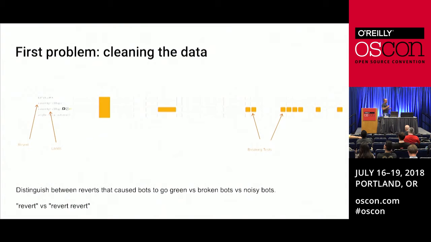But there are cases where we can look at it, in this case, where Robert landed the CL, then he reverted it. Those 11 bots went back to green. So we have a good idea that all the files in that CL are somehow related to those machines, because they went from green to red when we reverted that CL.